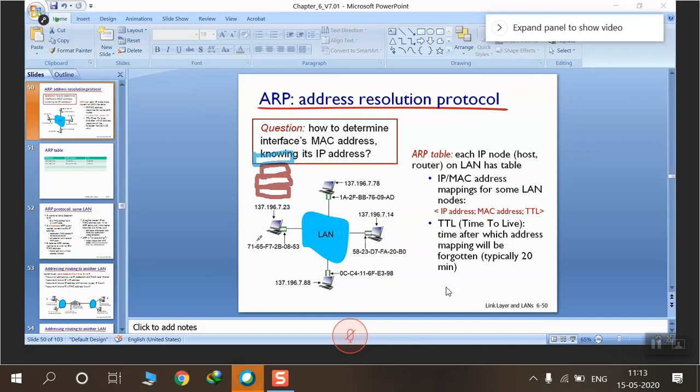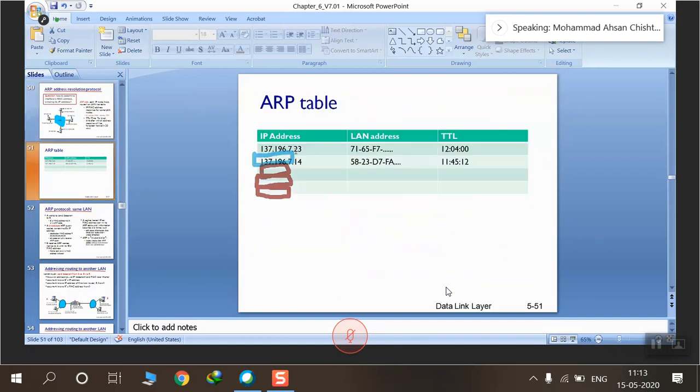The source receives it back and accordingly puts these entries into this table, which is the ARP table. And the ARP table gets populated again. So this is how the ARP table is built.